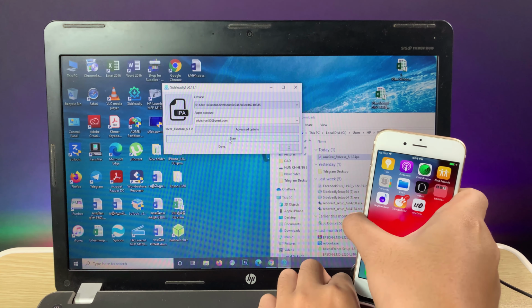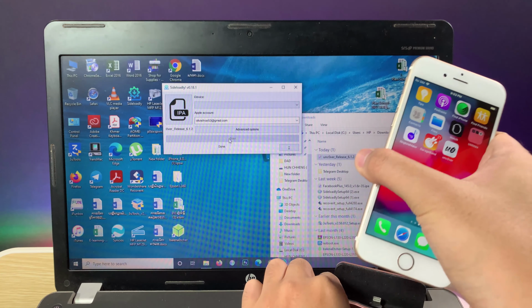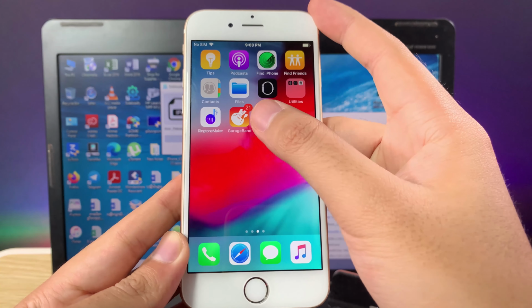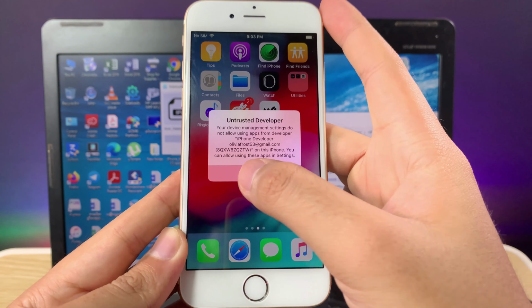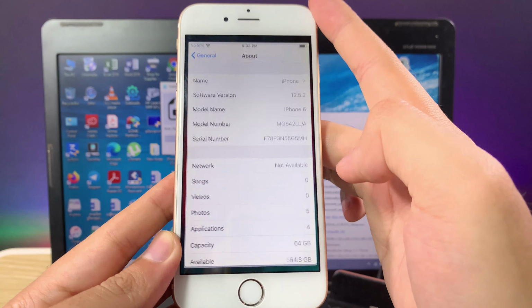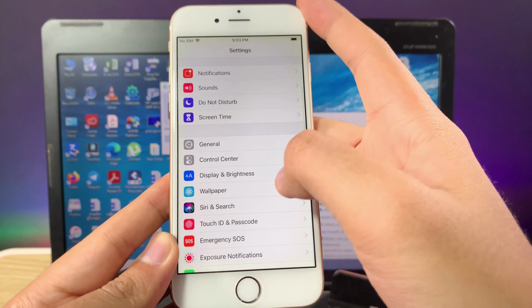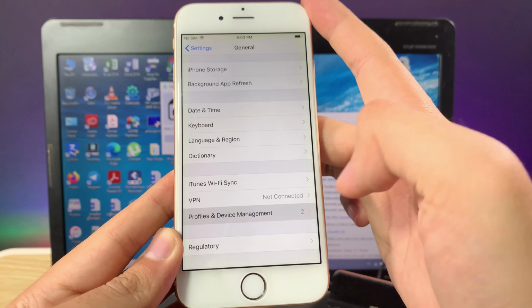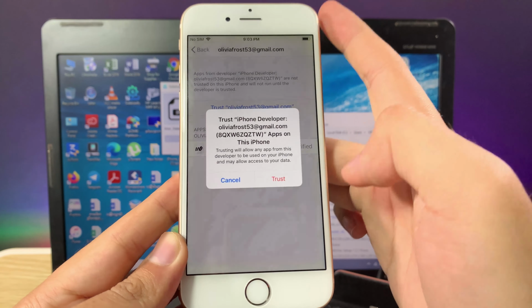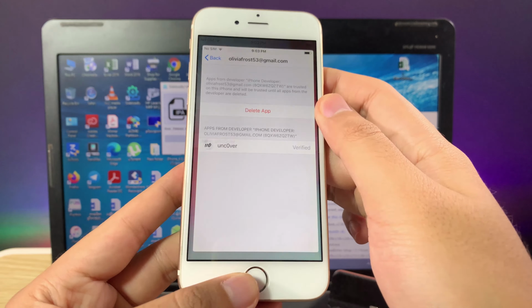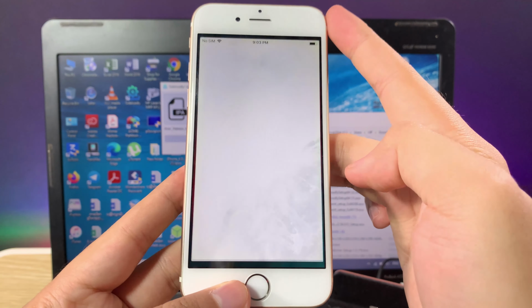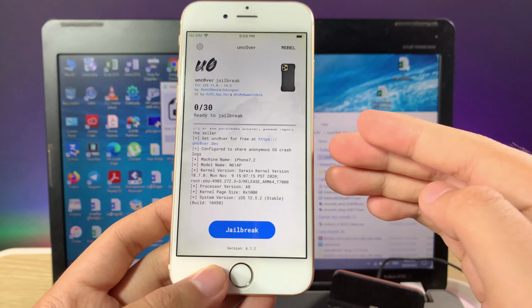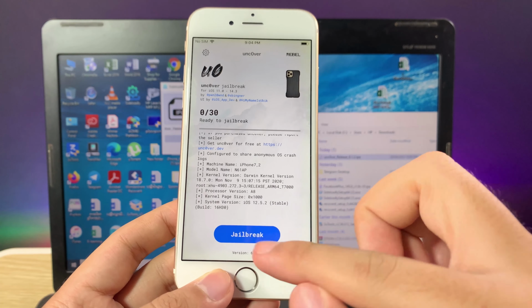Now I'm on my phone, you can actually see Uncover. I can just unplug. Now if you hit on Uncover, you're gonna see this pop up. So just go ahead and go into settings. Now go back, go into general, scroll down and click on profile and device management. Now you need to trust once again, and you should be able to open Uncover and begin the jailbreak process. Then lastly, just hit on the jailbreak button.